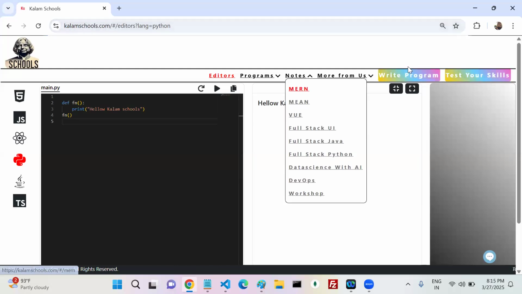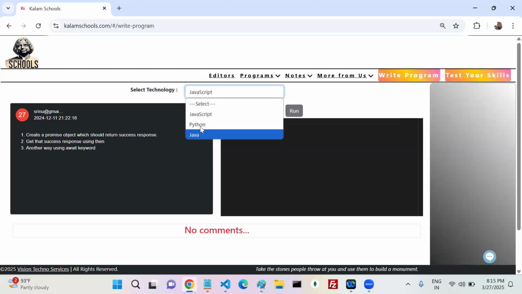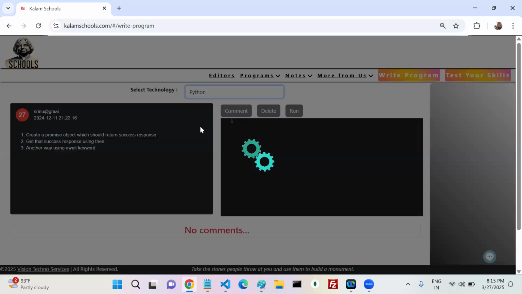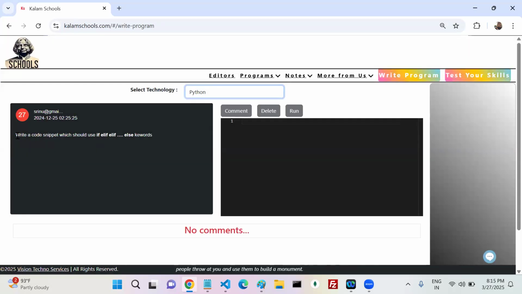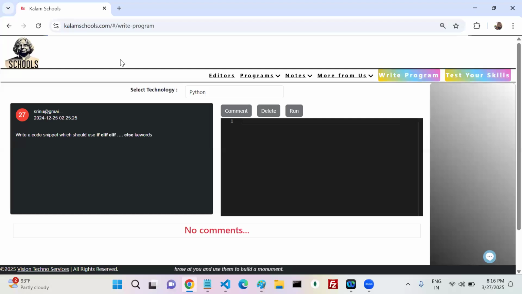Now, how are we going to give you those programs? See, in this website there is a Write Program option. Are you able to see? Write Program. Now select the technology, JavaScript or Python or Java, whichever program you want to write. Just click on Python. Now we are going to give a simple program: write a code snippet which should use if, else keywords. With these keywords, you have to write one program. Any program you can write. These kinds of programs we are going to give. Today's date is 27, so that day 27 program you can get in Kalam Schools.